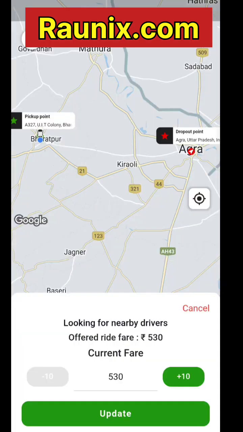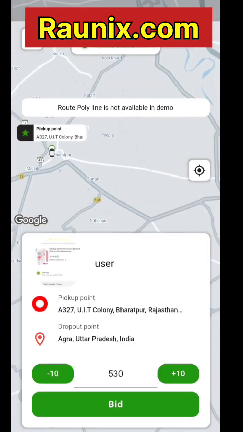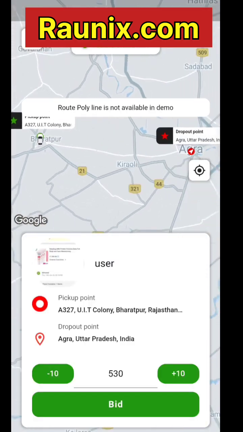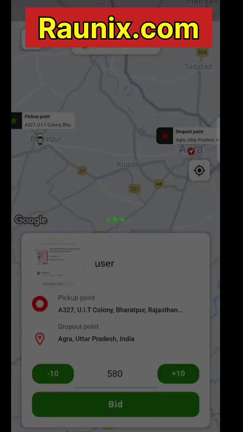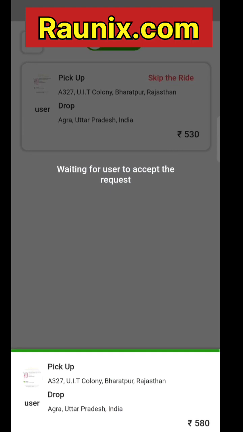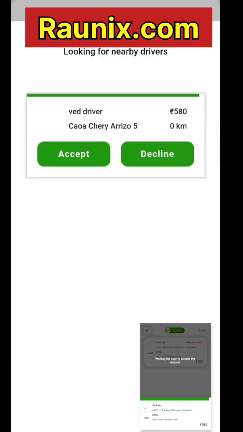And now this booking will go to all nearby drivers who have that vehicle, and they can skip this ride or give their offer. They can plus 10, minus 10, and give their offer. That is how a customer can make a booking, and the driver can accept the offer or increase or decrease it. And now if the user is okay with the offer, he can accept it, and the ride will start. That is how our inDriver clone is working.